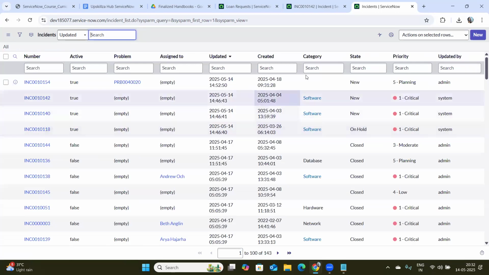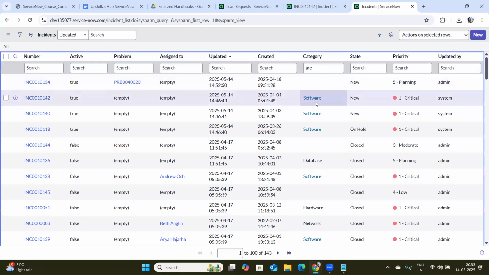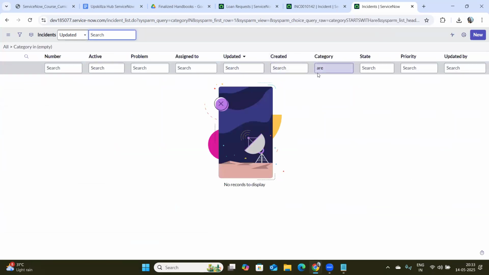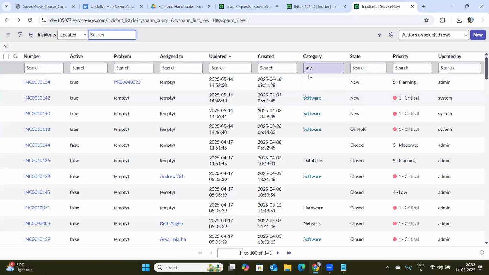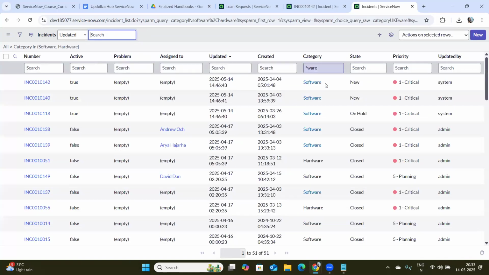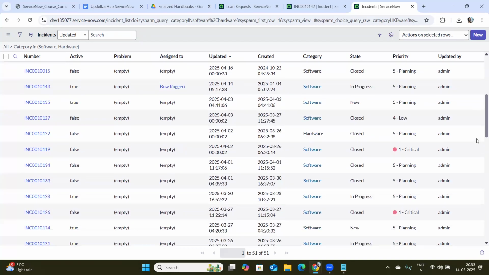I will show you an example to explain the difference between star and this. Let's say I want to search the category AR, which might be anything, software, hardware, right? If I search with AR, let me do it in a different way. Nothing came, right? There is no category with AR alone. Now, if I put the star, for software it is there. For hardware also, it ends with AR. So it will give the exact number of records.